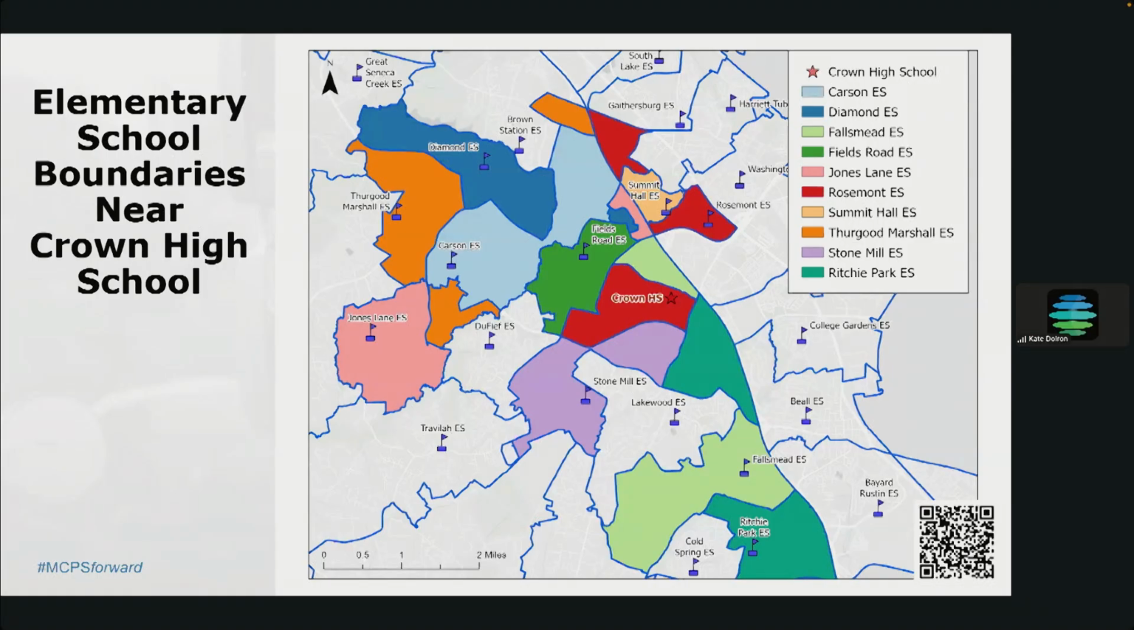Thanks, Kat. This is Kate Doran at Flow Analytics. We've been working with MCPS on the boundaries this spring. This first map, before we get into the options, shows several elementary schools within the Crown High School boundary study area, so very close to where the Crown High School location is in the middle. Please note that some of these school zones include non-contiguous areas or islands.